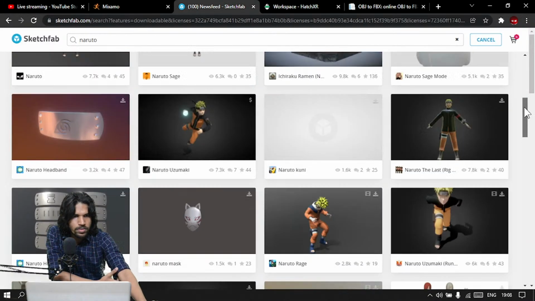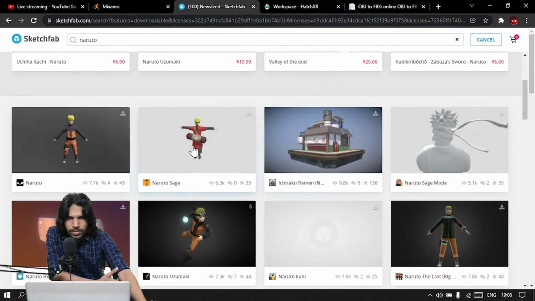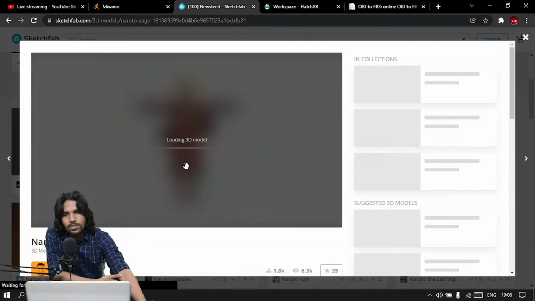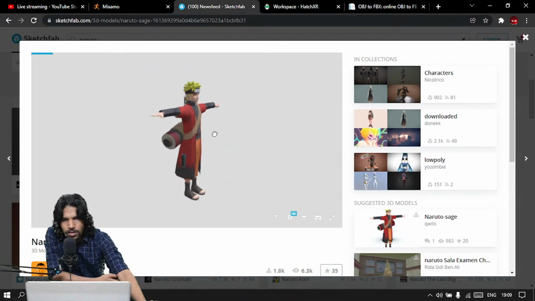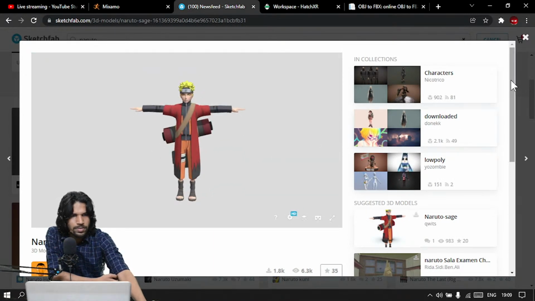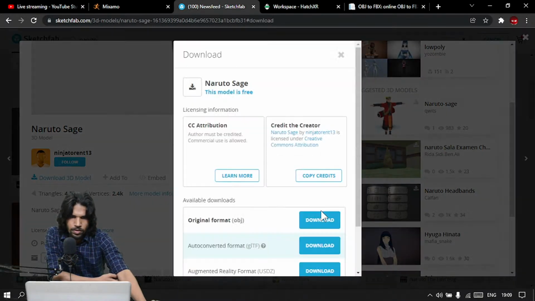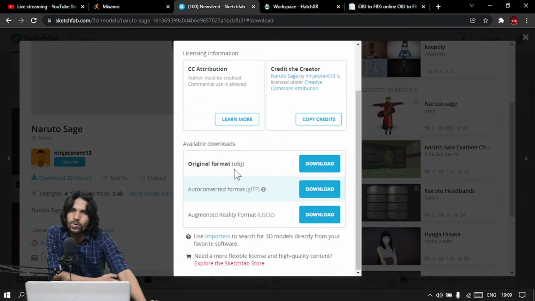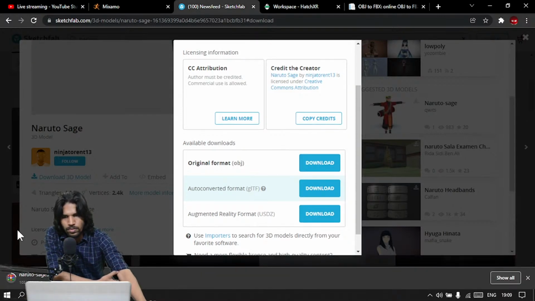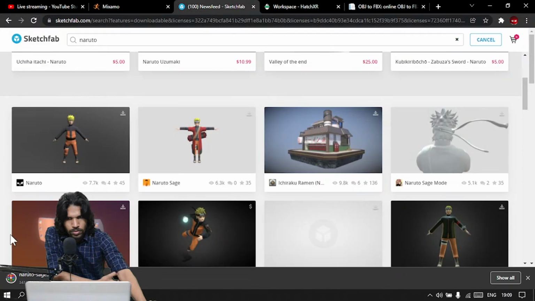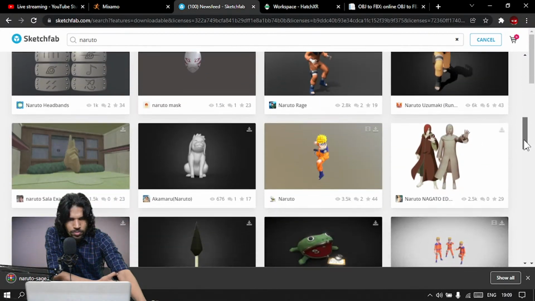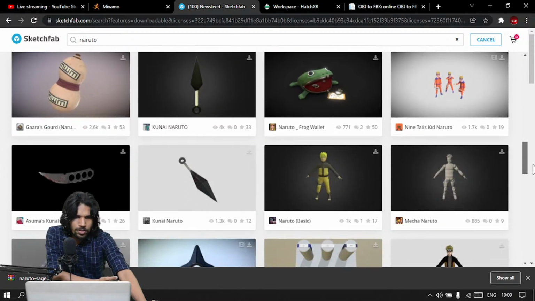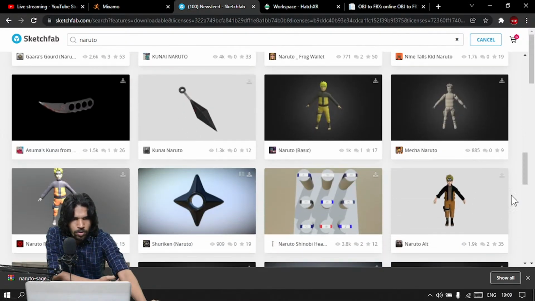Let's see. There is another Naruto character here. We can try this. Okay, so this is another Naruto model. Let me just try this one. Download. And now see, this one has OBJ. This one does not have an FBX format. If I download this, this one is also lighter. I'm guessing there might be some issue with it. Not all models will work, so we'll just have to keep on looking for good models.